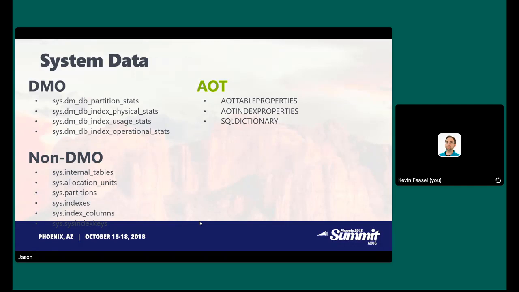Non-DMO, on the other hand, is things that do not fall into the dm_ type of thing. And I say DMO because not all of those objects are views. A lot of people say, hey, they're in the DMV as well. Sometimes we say DMV when we're talking about a function. Well, the function is not a DMV. It's a DMF. If you say DMO, now you've got both covered because it's an object. All functions and views are objects.